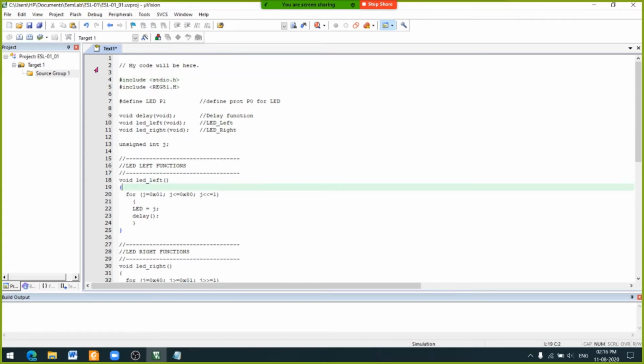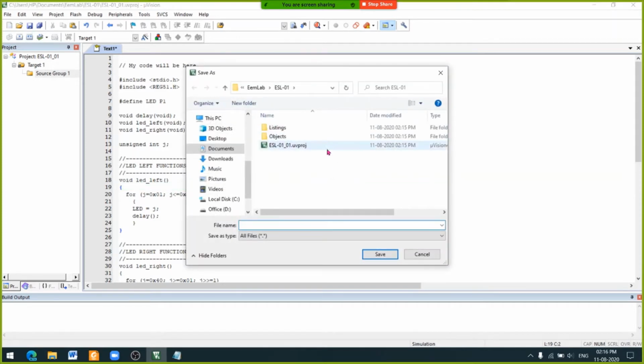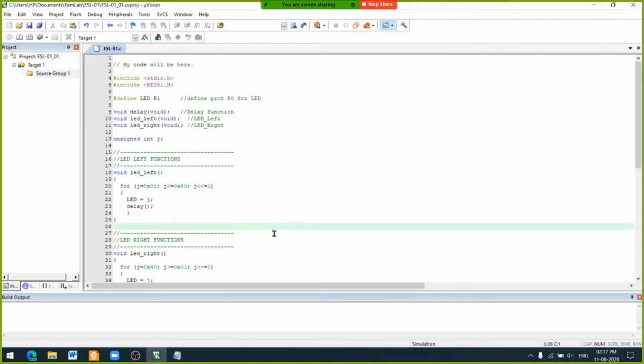We have to save the file. So we'll go here and save, right? Now if you observe, all the folders and files have been created inside our project folder, right? So just give a name. So this is esl-01.c. Keep in mind, this is the C code, embedded C code, so we have to save the file explicitly with the .c extension. So once we save this, you see the color has changed, right?